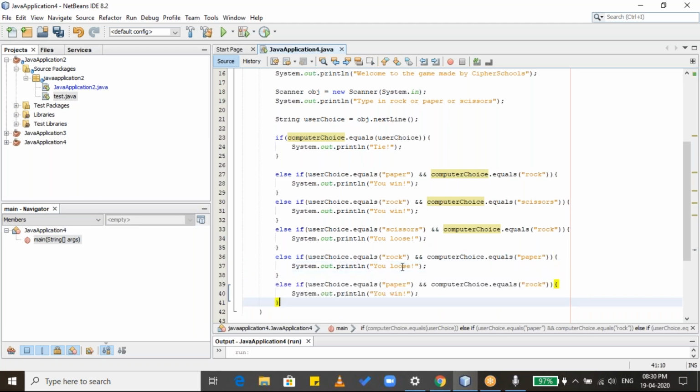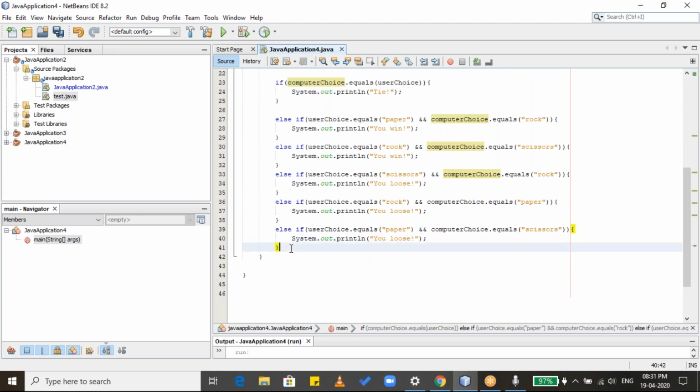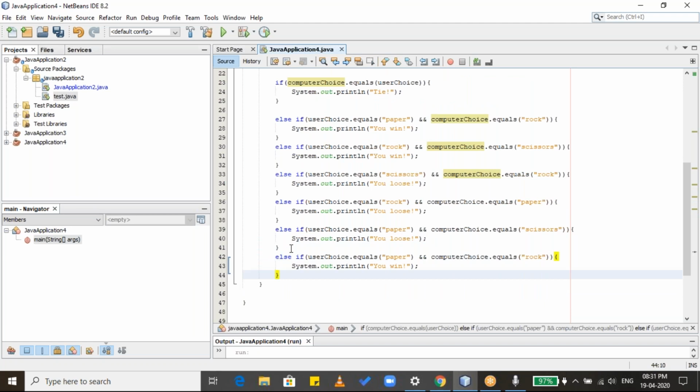Another case is paper and scissors. Paper is already there. Scissors. Help me if I'm wrong with my spelling. And this paper and scissors is the case of you lose, right? Another part of the story is scissors, and this can be paper, and you can say you lose.